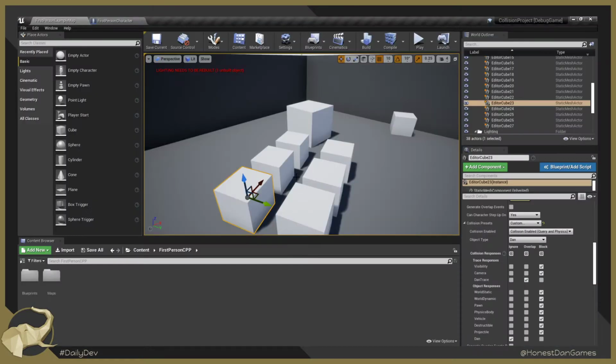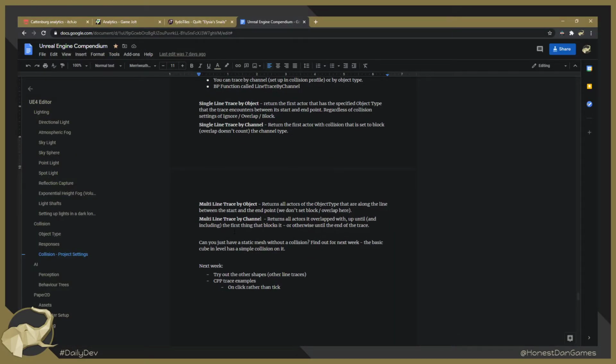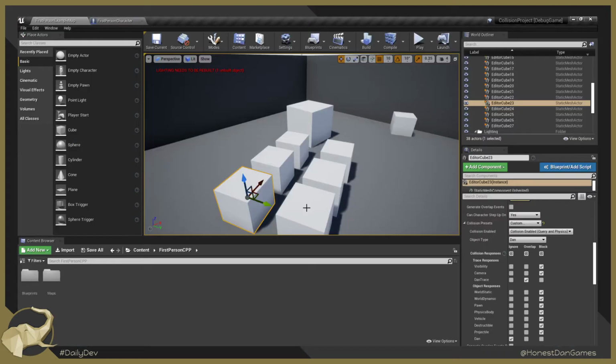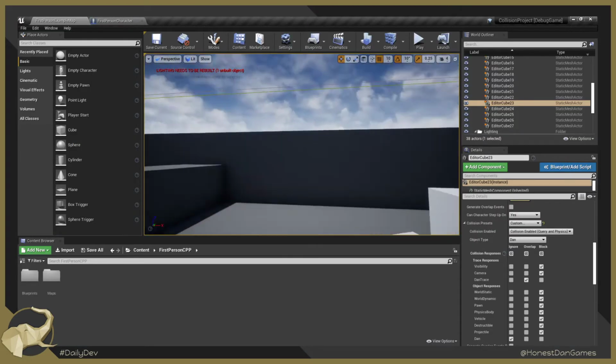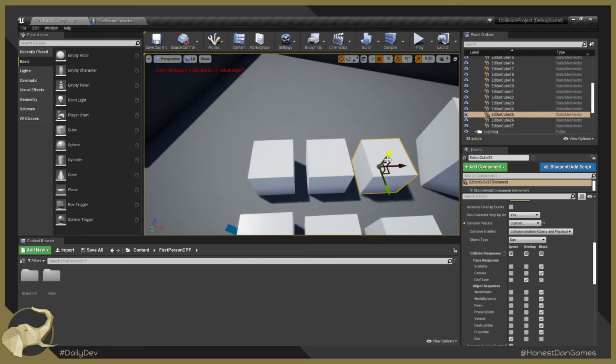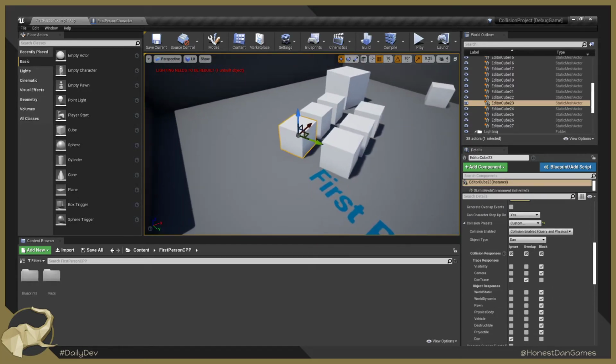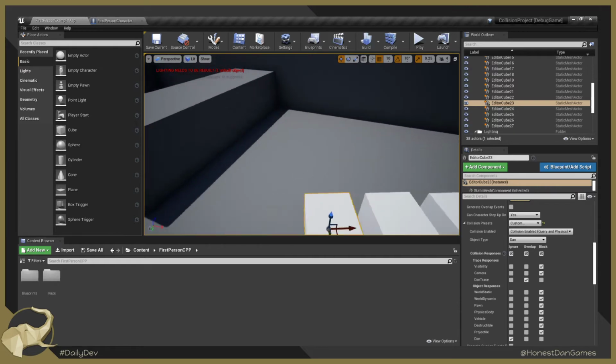Okay, the next thing we then looked at was multi-line trace by object. Returns all actors of the object type that are along the line between the start and end point. We don't set block or overlap here. So this is more straightforward. Each one of these are all of object type Dan. You can see this, right? So it would just return all of them when you do a line through it. It doesn't care about these. So that's a good way if you want to say, I want to collect everything between these 2 points.